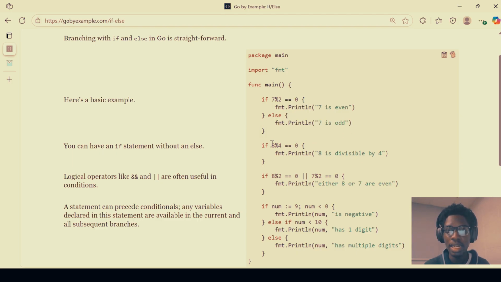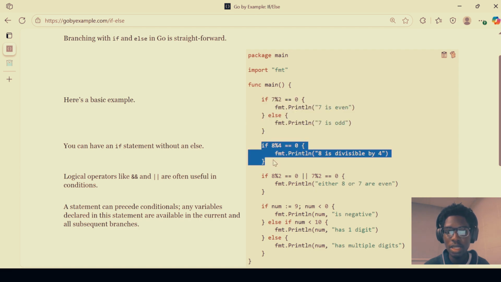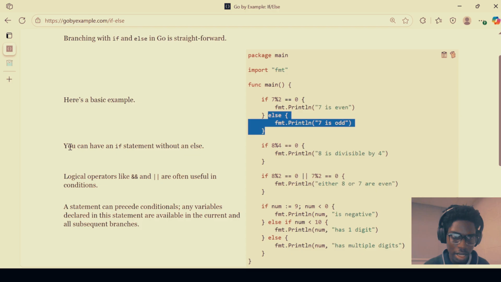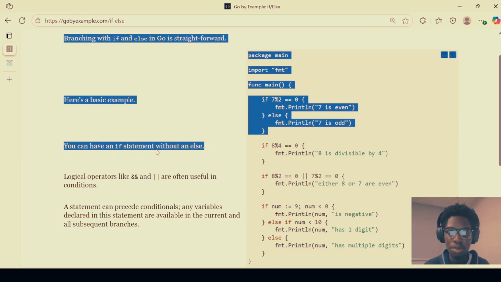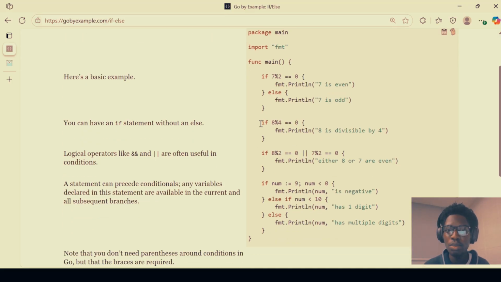We know that if and else are not like conjoined twins or anything. You can have an if statement without an else statement, but you can't have an else statement without an if statement. It says right here, you can have an if statement without an else. If you are familiar with any form of programming, this should not come as any surprise. So if 8 modulo 4 is equal to 0, we just print 8 is divisible by 4. There's no else branch. So if, for example, 8 modulo 4 happened to not be equal to 0, we would just end up doing nothing in this entire code block.